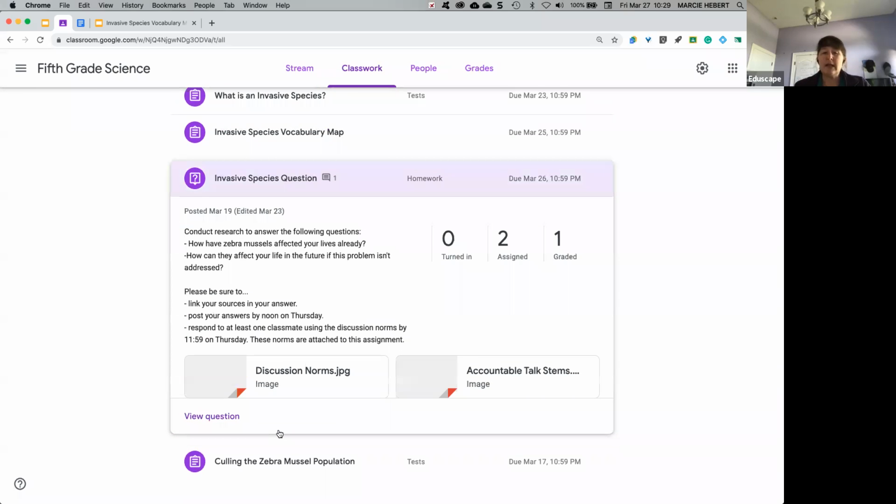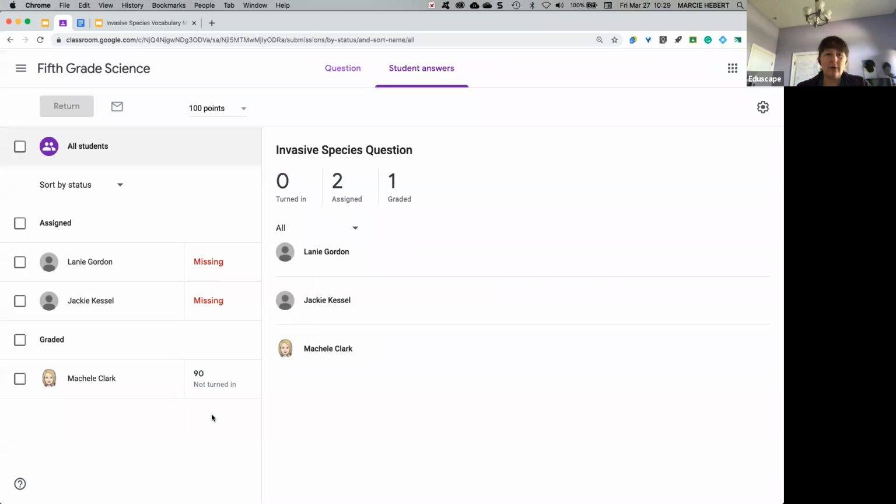We also have things like questions. Again, we see our discussion norms and our accountable talk stems. They're asked to conduct research to answer some questions. They're told that they need to be sure to link their sources in the answer, post by noon on Thursday, respond by 11:59, I'm guessing that's PM on Thursday, to at least one person, and there are your norms. And so they come in and they are going to go to the question, and as a teacher, I can come in and see what their question is.